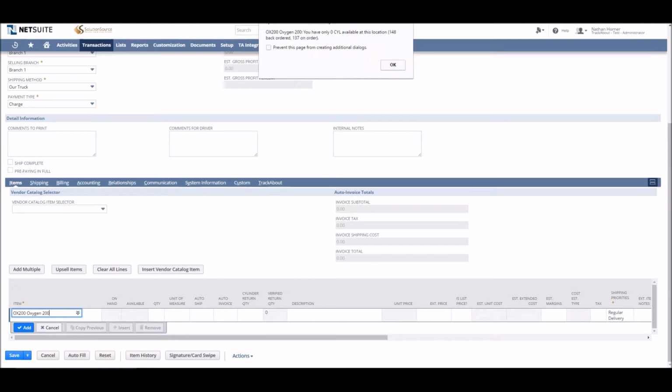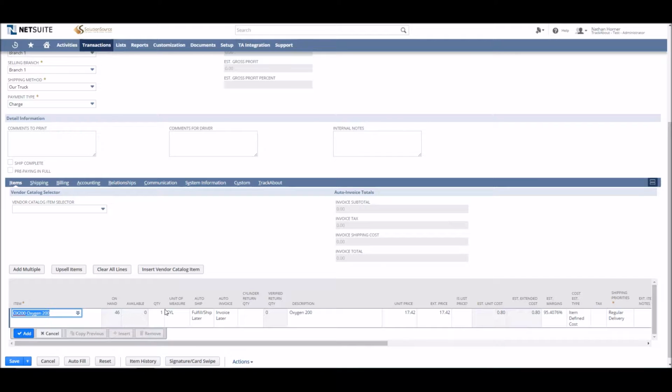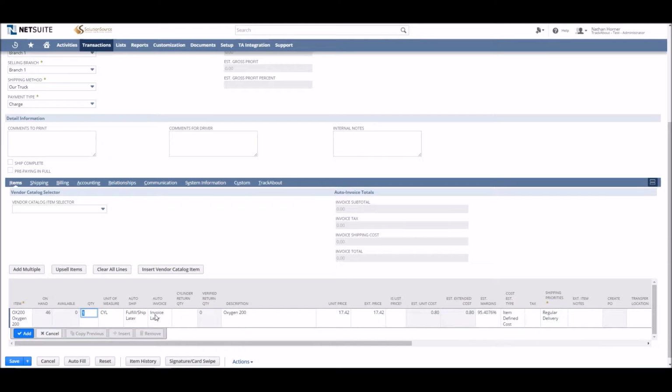NetSuite comes up and says that I do not have enough on hand, which is fine. I'm going to click OK. Notice how NetSuite is showing what's currently on hand and what's currently available for this item. I'm going to enter a quantity of 10, and then I'm going to enter the cylinder return quantity. So this is the quantity expected to be returned. We will store what's actually returned inside the verified return quantity column. That verified return quantity is automatically set through the Trackabout integration as the order delivery is verified.